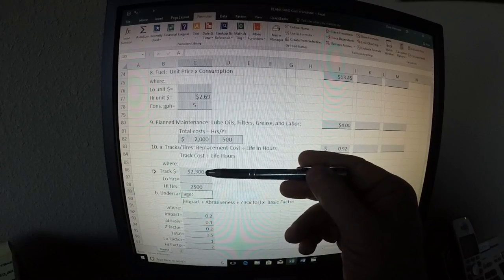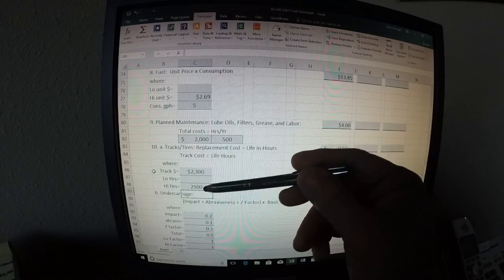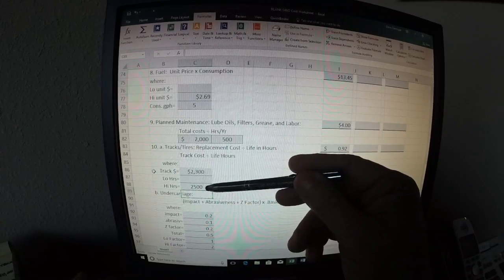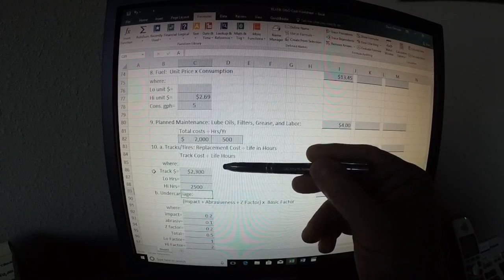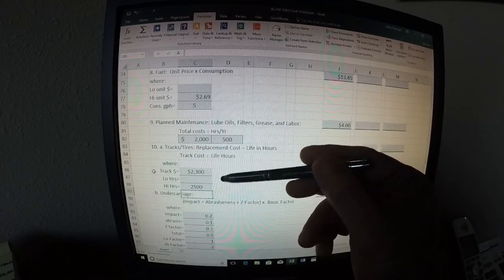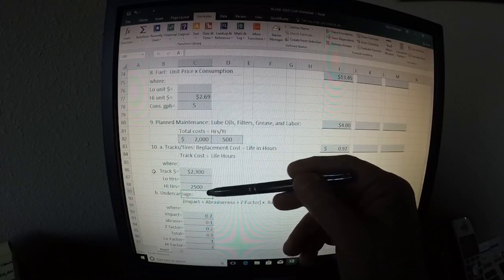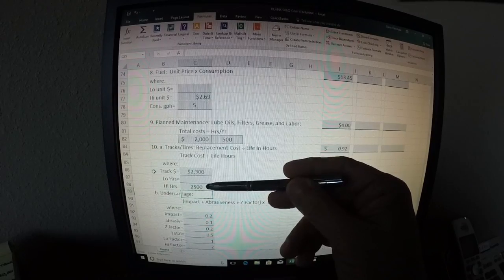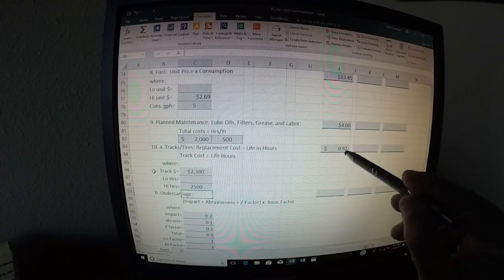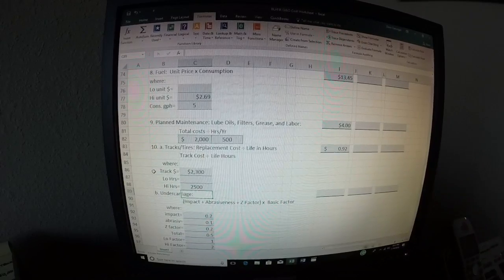You can call up a dealer and ask what a set of tires or a set of tracks costs. And again, estimate the hours of the life cycle of that tire or track. In my experience, for my exact type of business, it is about 2,500 hours on a set of tracks. So that comes up with an hourly cost of 92 cents.